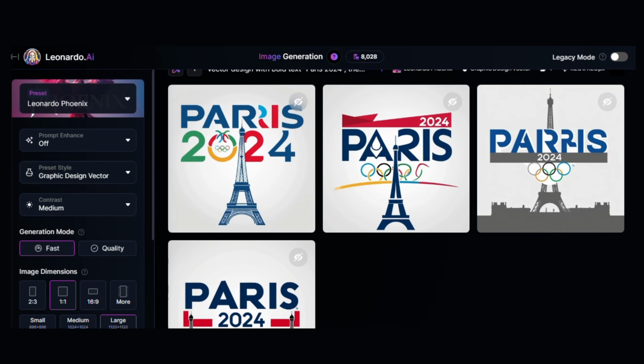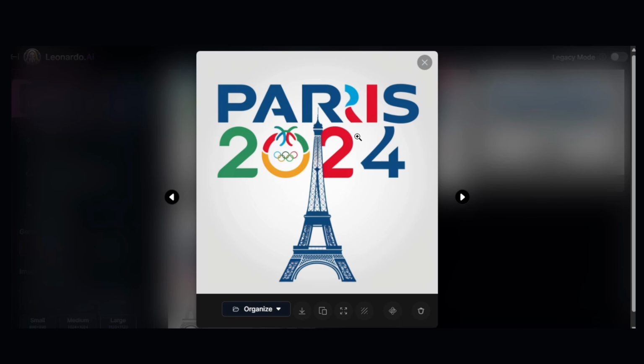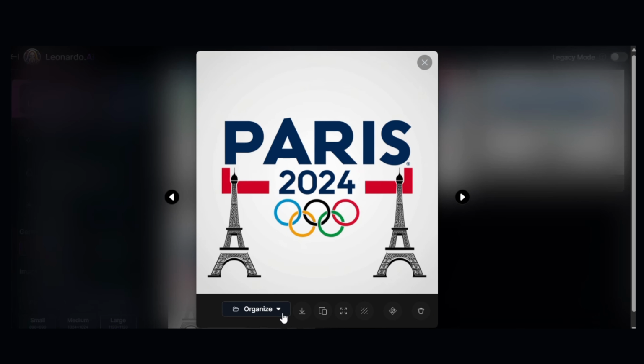Here are the 4 generated images. As you can see, this one has a little mistake over here, so I won't use it. But this other one is really good and I like the design. I'll click on the Download button to save it. That's it, the design is ready.